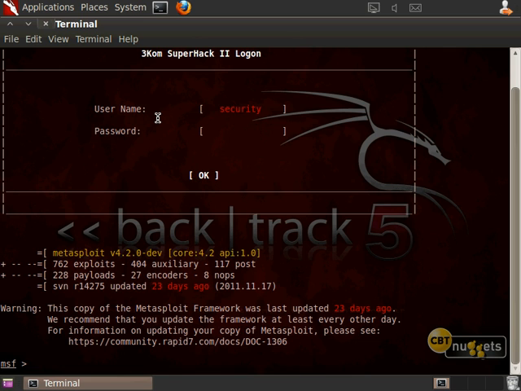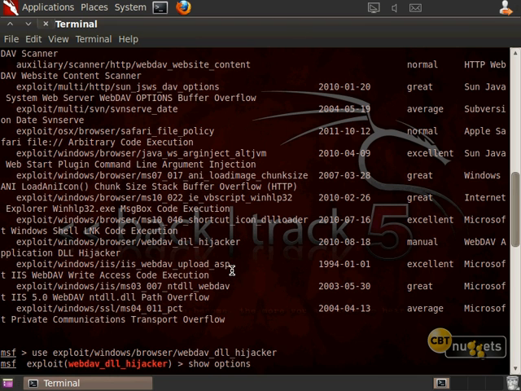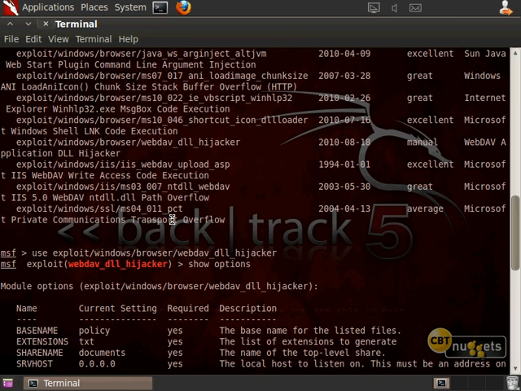So that's the whole nature of this exploit. We're going to substitute a different DLL than the one Windows thinks it's going to get. For expediency's sake, once I went into the console, I typed search webdav, and this shows me any WebDAV exploit, and then I copied and pasted in this item right here.